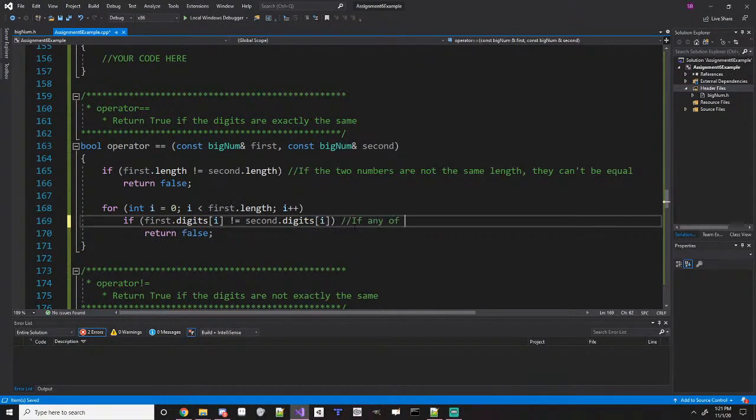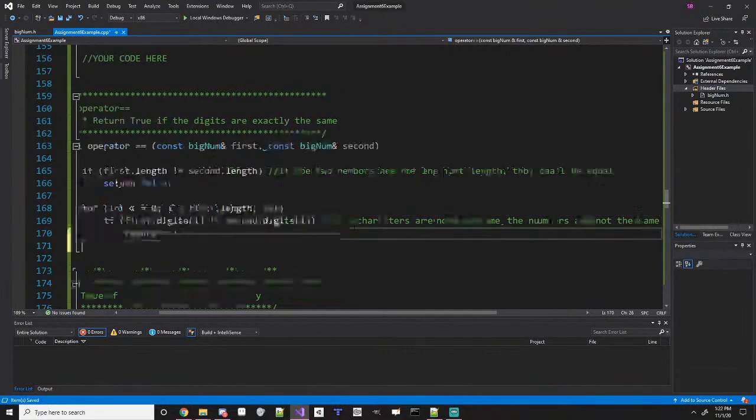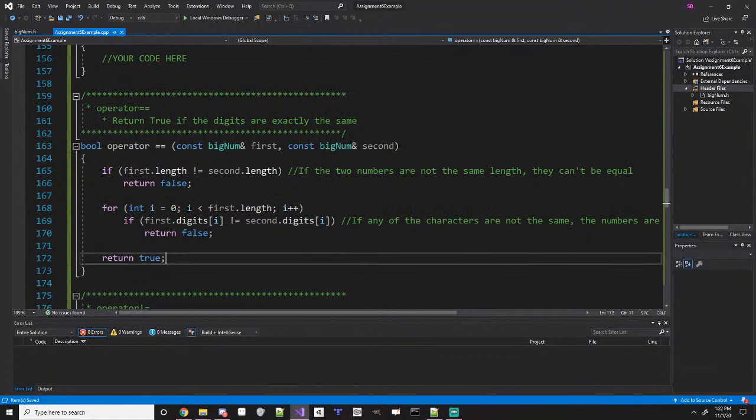So if any of the characters are not the same, the numbers are not the same. And then at the very end, if we make it through the for loop, then we know that they are equal, so we'll return true.